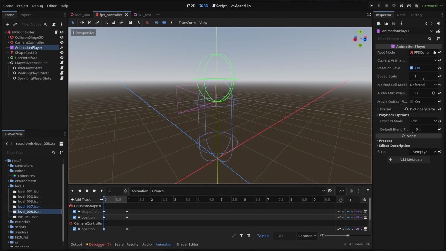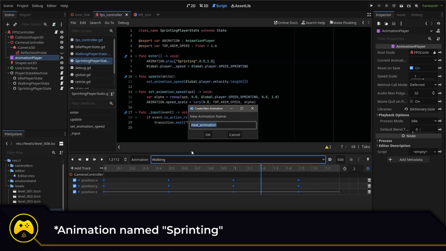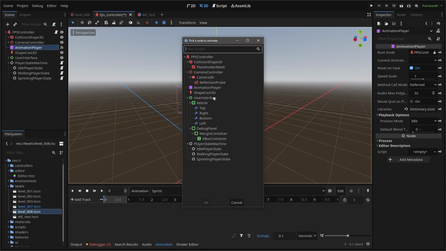The sprinting animation will follow the same procedure we used in our walking animation video. Check that video out to get a more detailed walkthrough. For our sprints, we'll add a new animation called Sprint in our animation player. For this, we're going to animate our camera 3D node position.